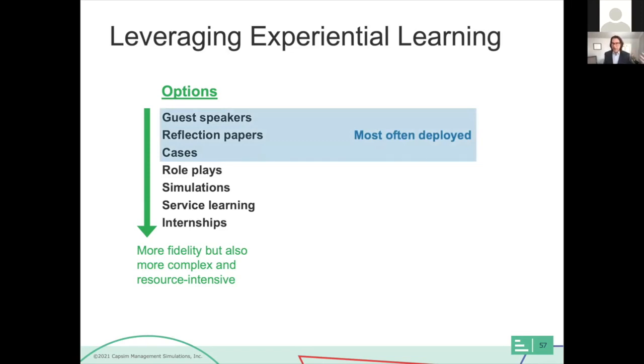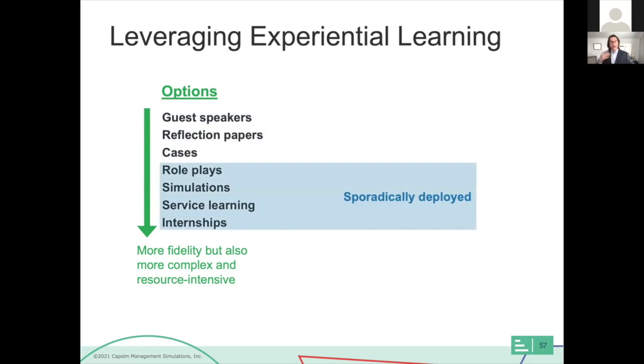They just don't require as many resources. These are sporadically deployed. I don't say not deployed, but very sporadically, even internship programs. You might all have them, but what's the participation rate in them? So we'll say sporadically deployed.